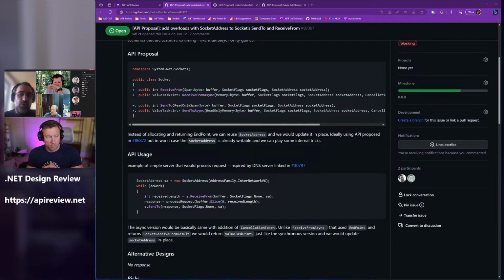So basically, the constructor says... So if you said new SocketAddress of InternetNetwork v4, and what you really got was a v6, is that going to block receiving because it couldn't fit the address, or is it going to try and just replace it anyway? I think it will throw because it would not fit into the allocated space. So the ReceiveFrom would throw.